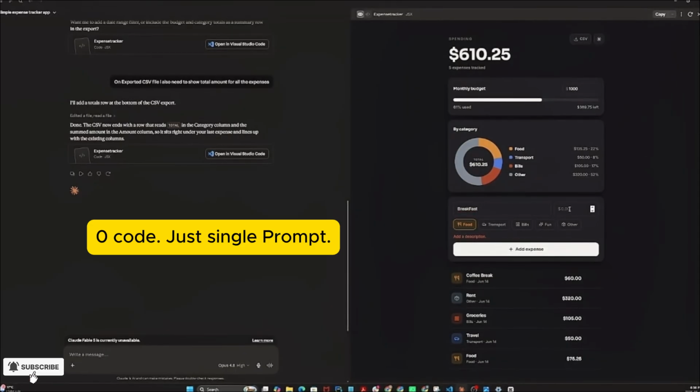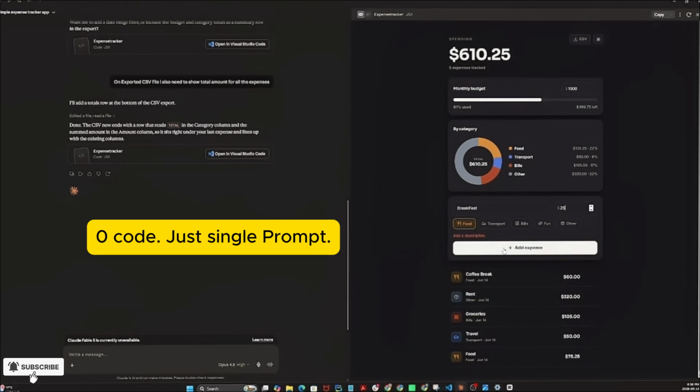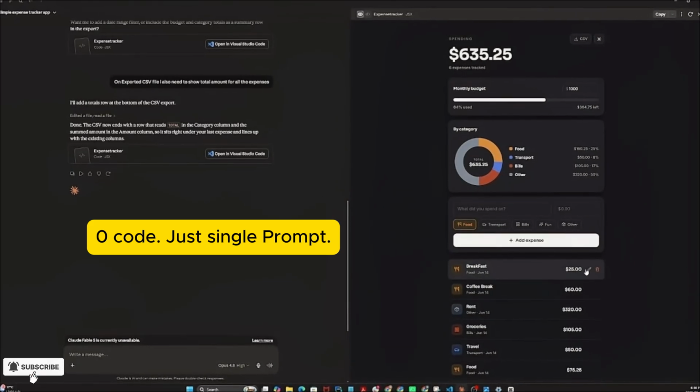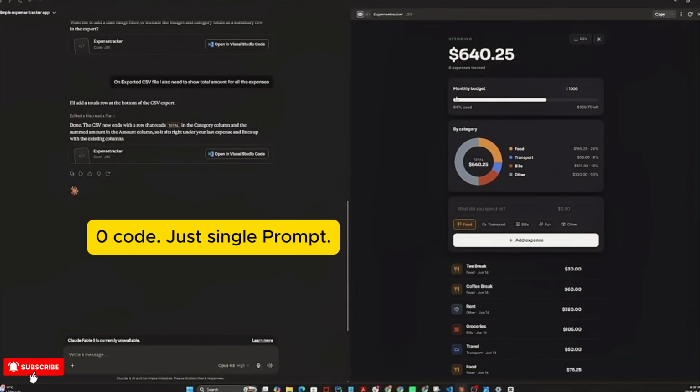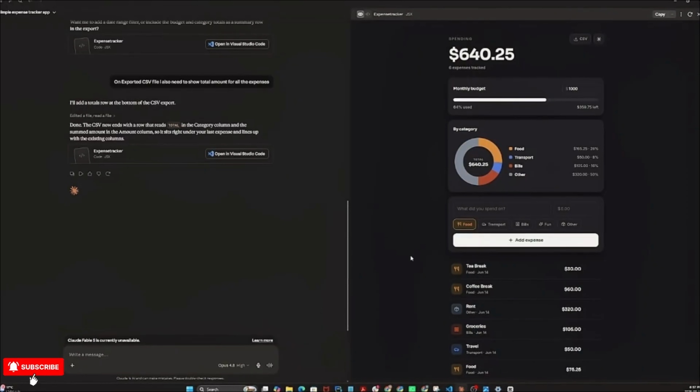Setup is almost nothing. A free account at claude.ai. No download, no terminal, no GitHub. The feature we will be using is called Artifacts. You ask Claude to build something and it opens a live preview right next to the chat. You type, it builds, you use it. Let's go.